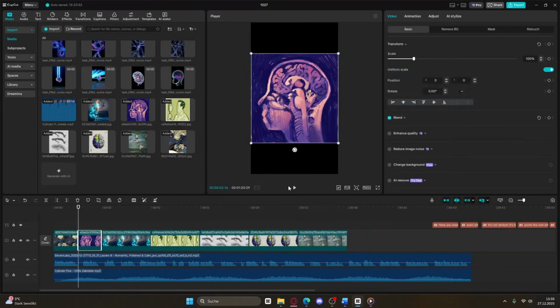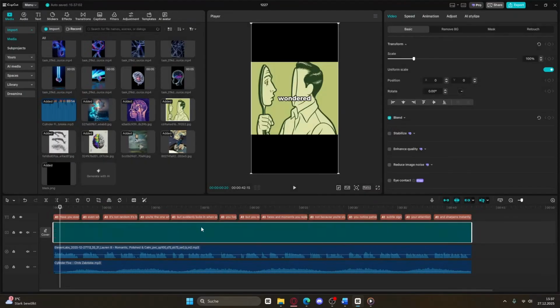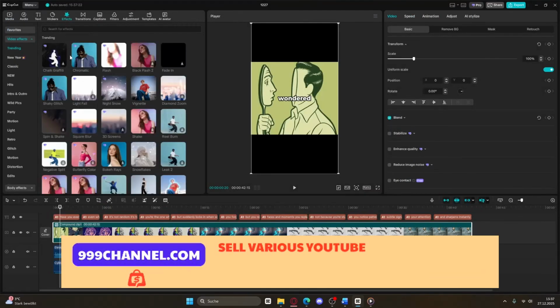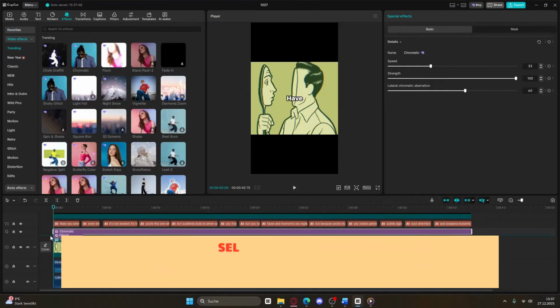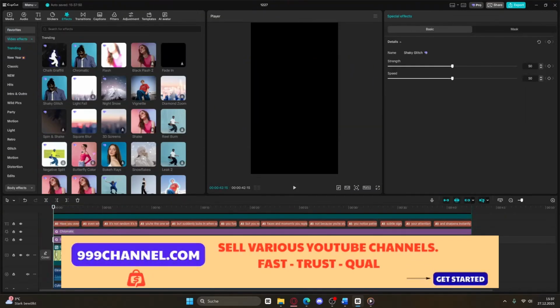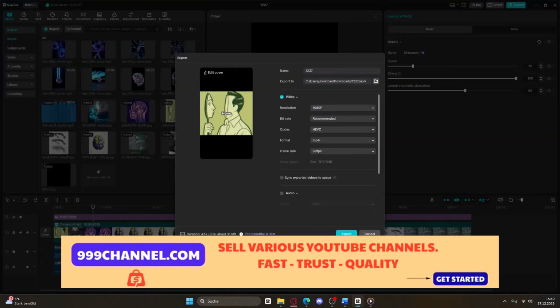Then we need to create a compound clip of all the images. Then go to effects and add something subtle like a chromatic effect or a light glitch. The script, subtitles, and music stay exactly the same. Export the video, and now you have two different versions of the same content.